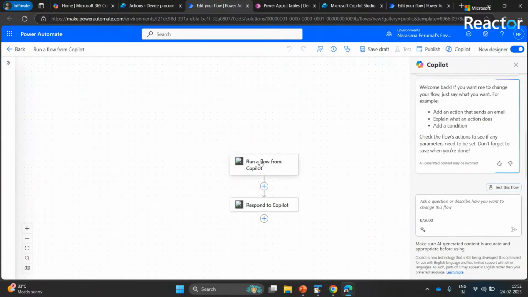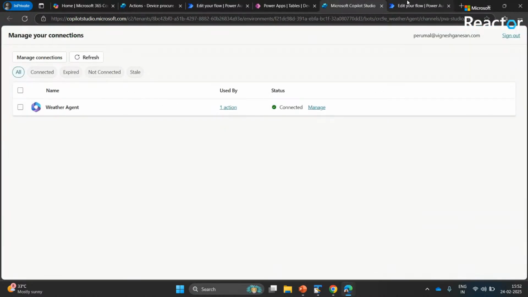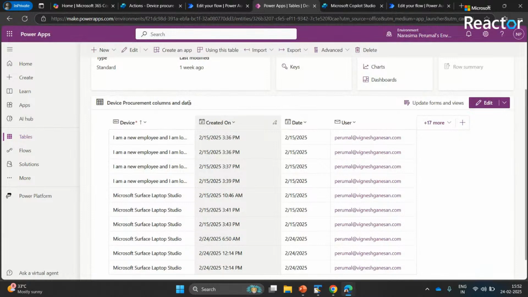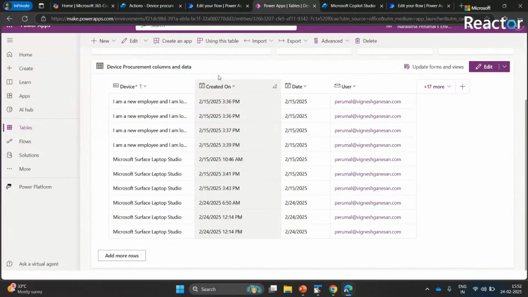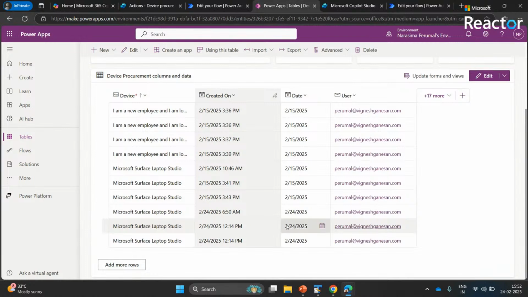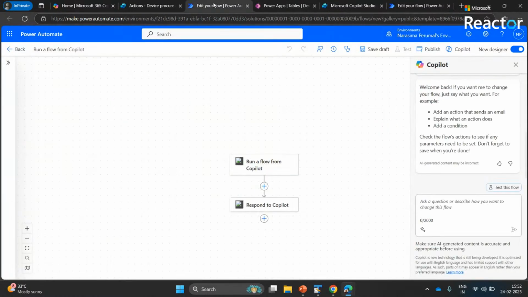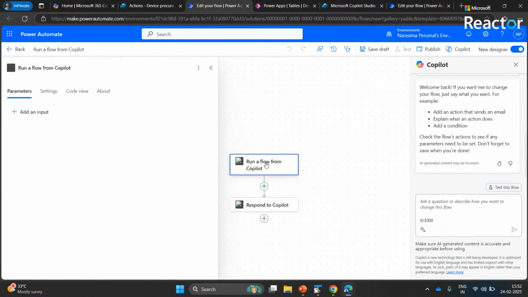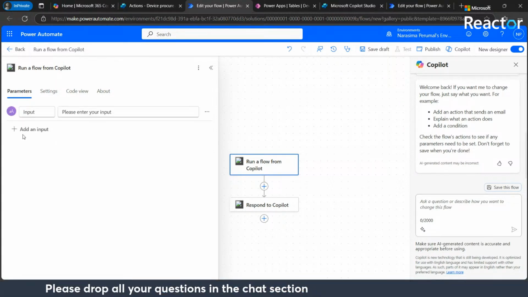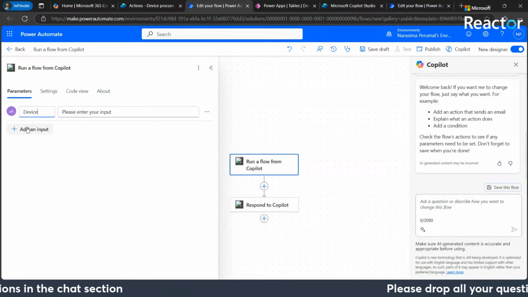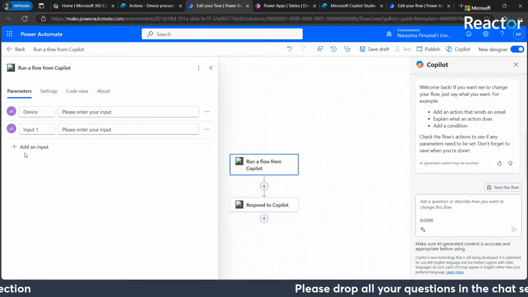So what this Power Automate is going to do is that it will go to this Dataverse table, device procurement table, and then it will enter the device name, the date, and the user to which it has been assigned. So for this, I need two inputs. One is device, and another one is employee.